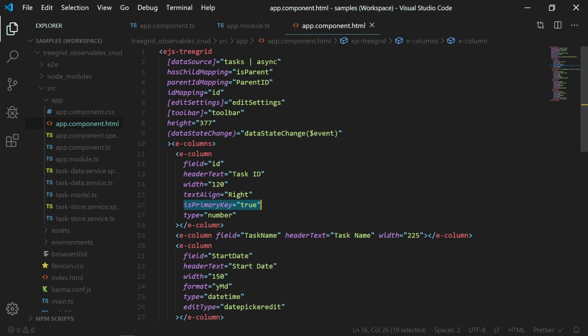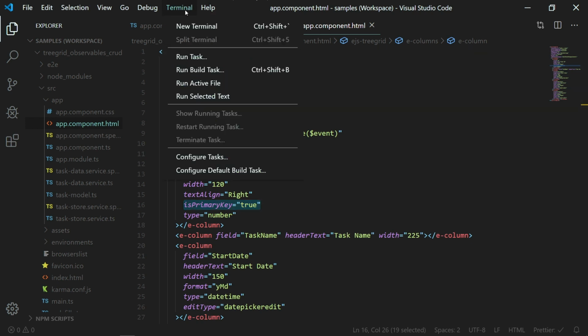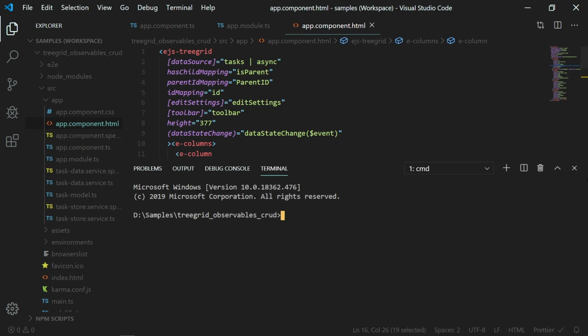If you are not familiar with how to bind observable data and the editing features of the tree grid, I suggest you watch my previous video linked in the YouTube card and then continue with this one once you have a better understanding. Let me run this sample using the command ng serve.